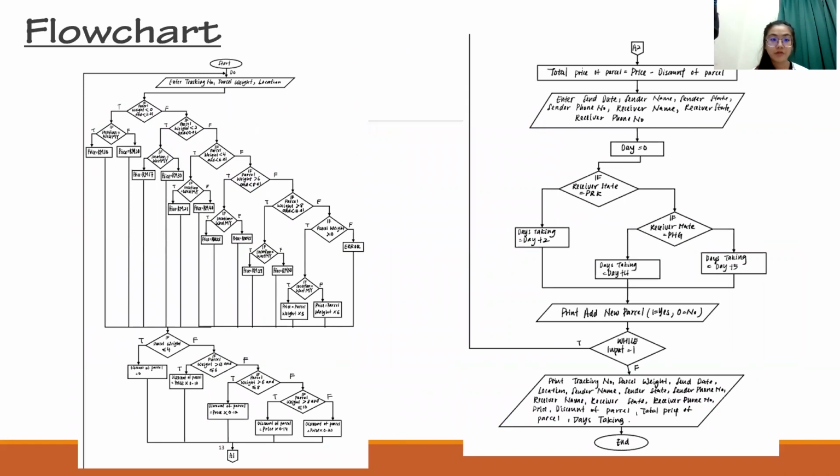After that, for the flowchart, it includes different shapes, which represent the flowchart symbols. For the flattened ellipse, they indicate the start and the end of a module, which you can see from the bottom and the top of the flowchart. For the parallelogram, it shows the input and the output from the computer memory.